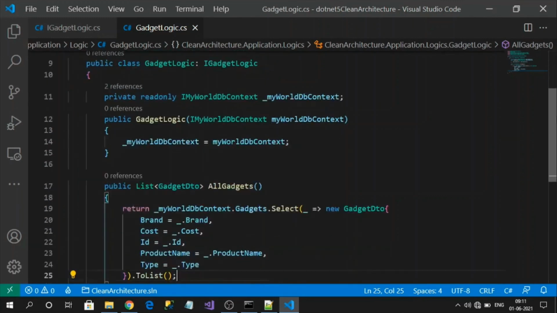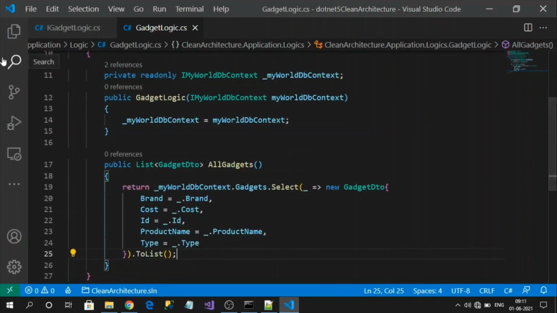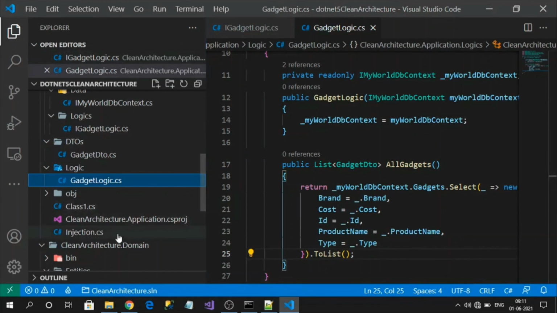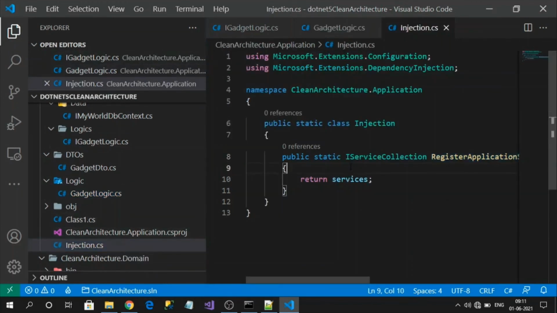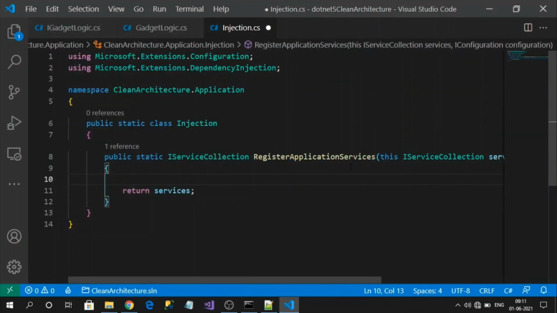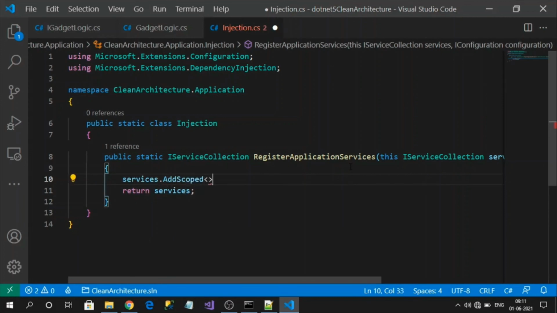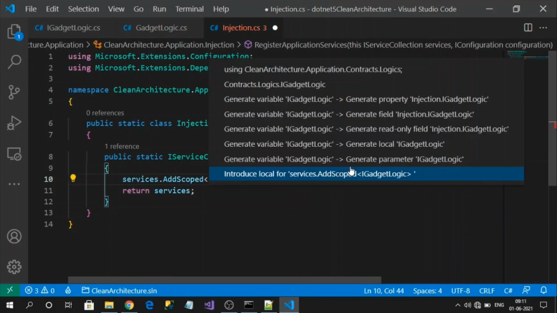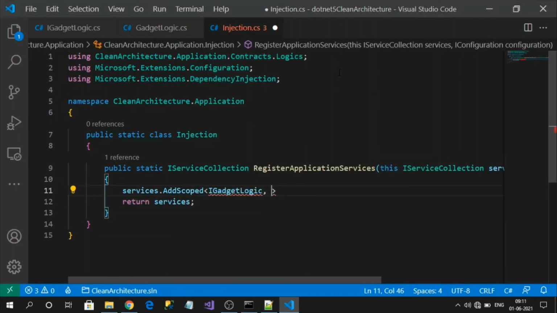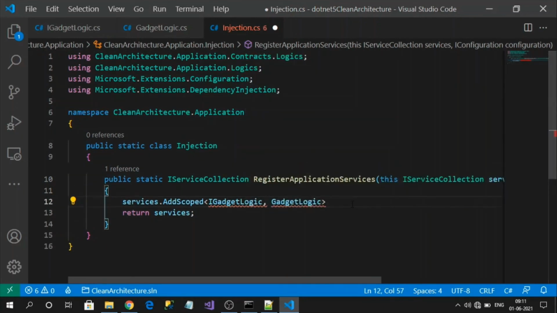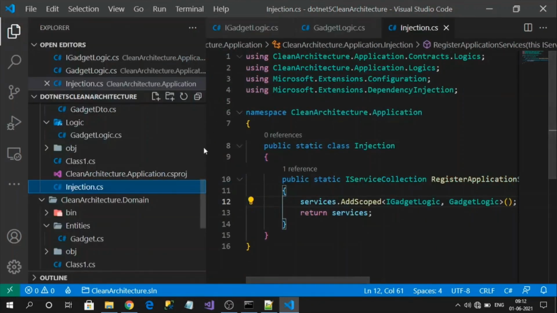The pending work is that I need to register the dependency in the application extension method. So go to the injection file in the application project. Here I can register it in the DI service: services.AddScoped IGadgetLogic, GadgetLogic. Okay, so that's all. We are done with our business logic. So let's create our endpoint to test it.